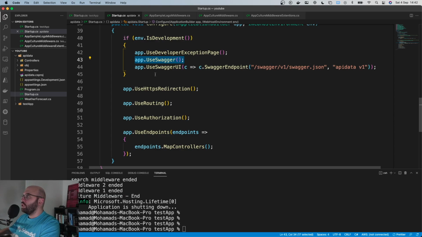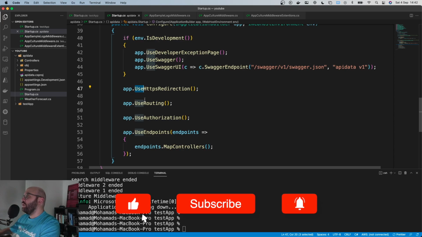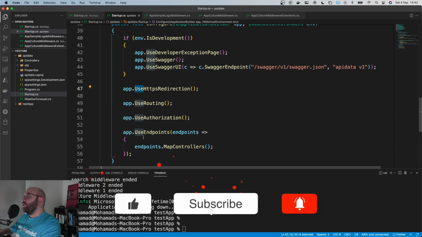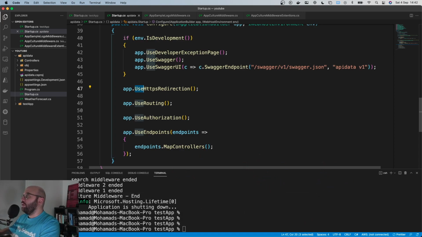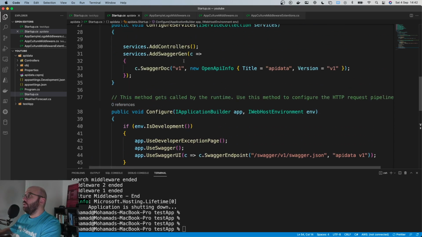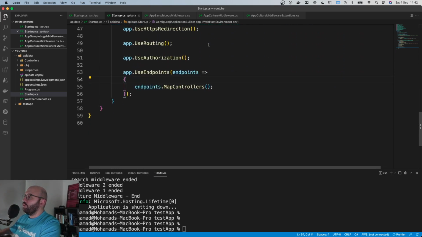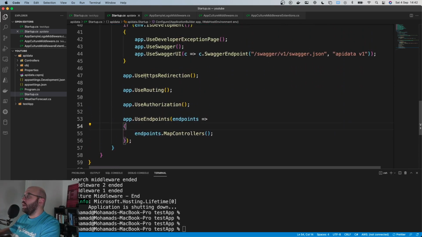And as we can see here, going back to the app.use, because these middlewares are going to be attaching to one another, we can see that all of them have the app.use, none of them have the app.run or app.map, because basically those would stop the execution. The only exception here is the MapControllers, because here we are calling the add controller service and we are utilizing it. But other than that, everything is using the app.use in order for us to be able to call the other middleware.